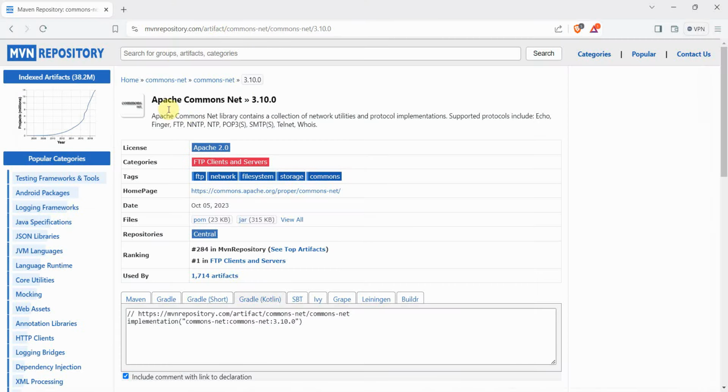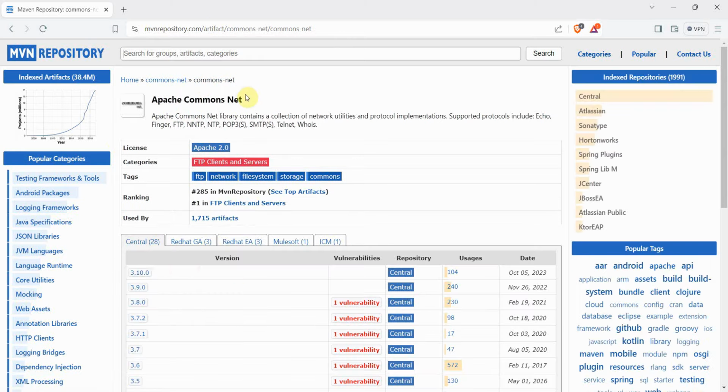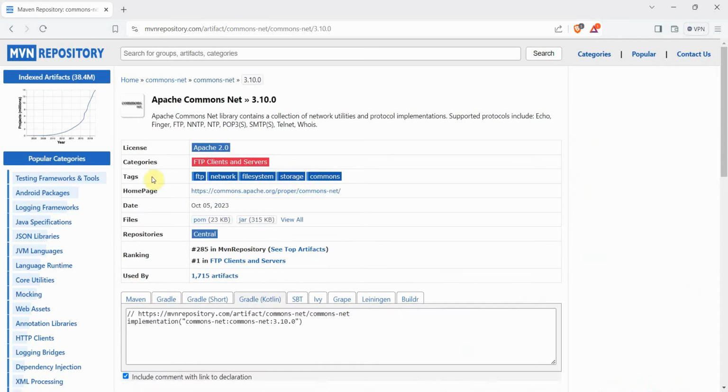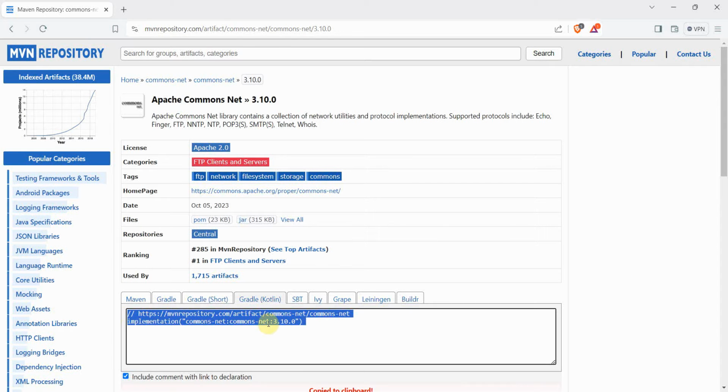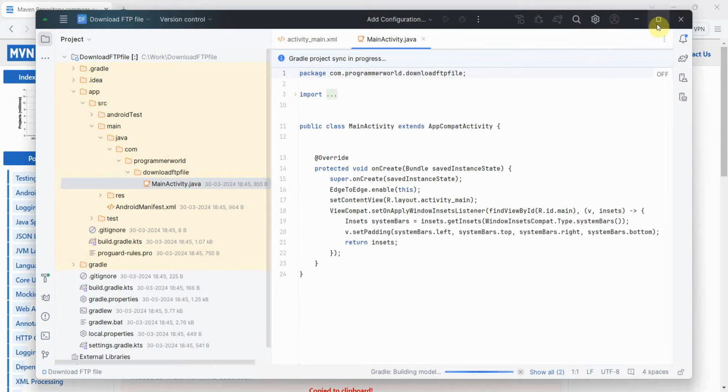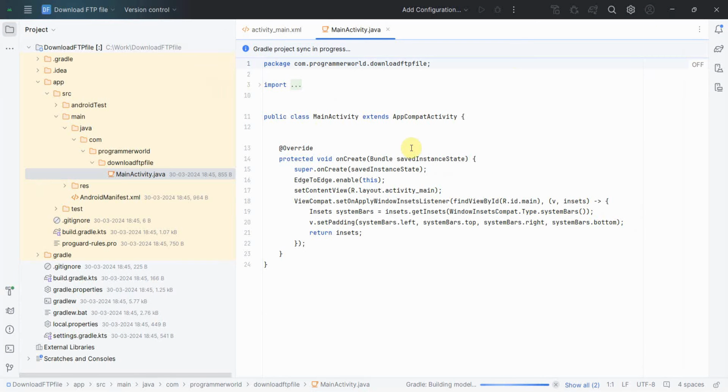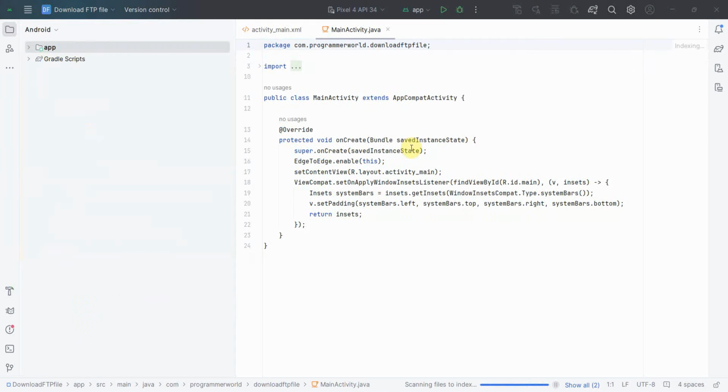I'll be using this commons net dependency or library, you can say, which is available in the Maven repository for my coding purpose. So I'll just copy this and use it in my Gradle file once the environment is loaded up. So it is still loading. I'll have to wait, so I'll pause the video and resume once it's loaded. So the environment seems to have come up now.